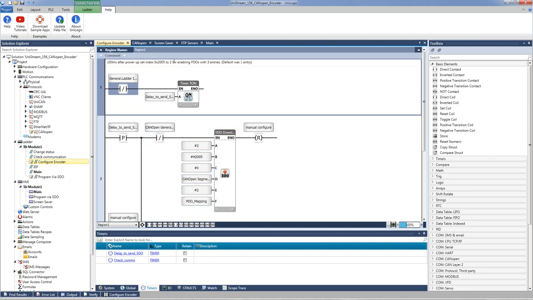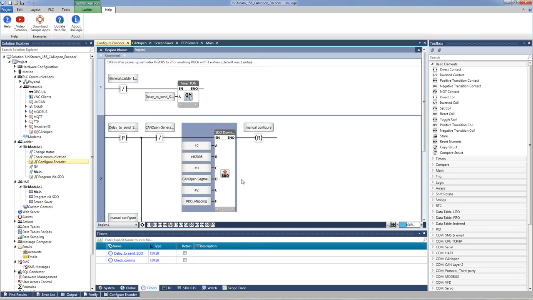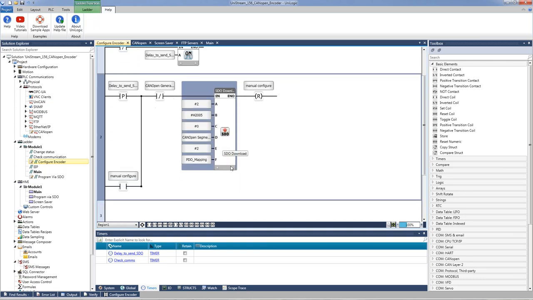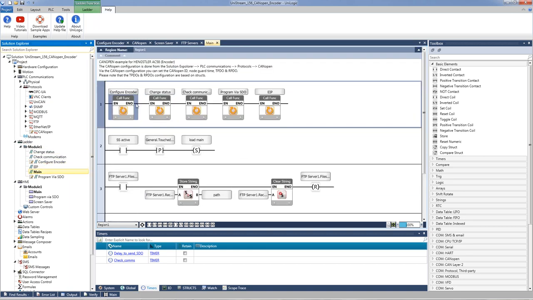And in this case, what 2 does, we're sending 2 to this index, 2005. And that enables the three values. So before, we would only be able to get position or velocity or acceleration. Here, we are changing an SDO so that we can get three pieces of information. So we configure our encoder.